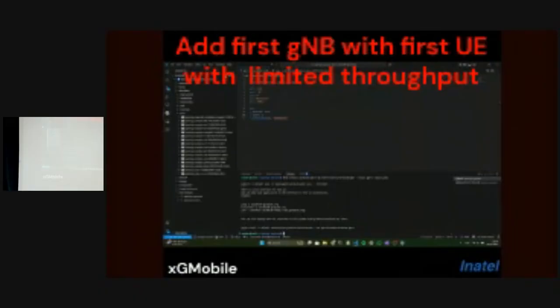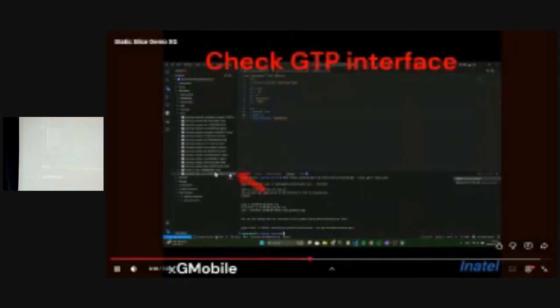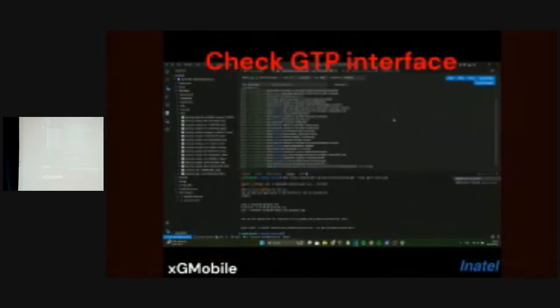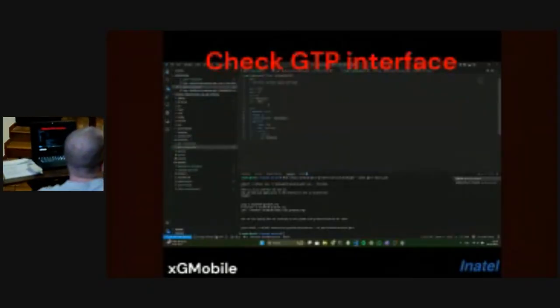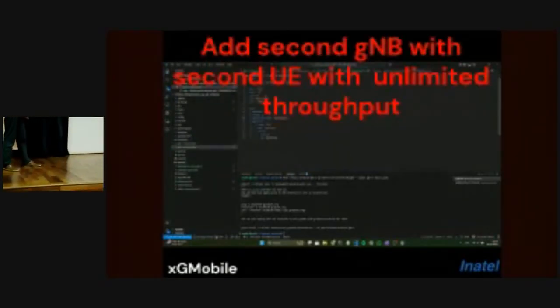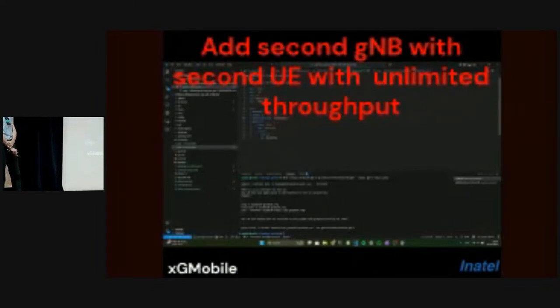The pod was created here. I will check in the pod logs to see if the GTP tunnel is up. So it's okay, I checked that. Now I will deploy the second slice with limited throughput. This second slice consists of one gNodeB and one UE.